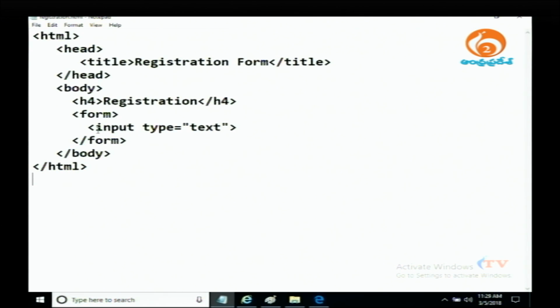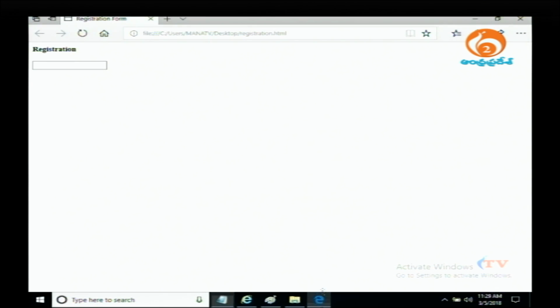Now, let us give a description for this text box. For example, I am giving the description name. Now we display the description name, and then the text box. Now the user can easily understand that he has to type the name, so he will type his name.